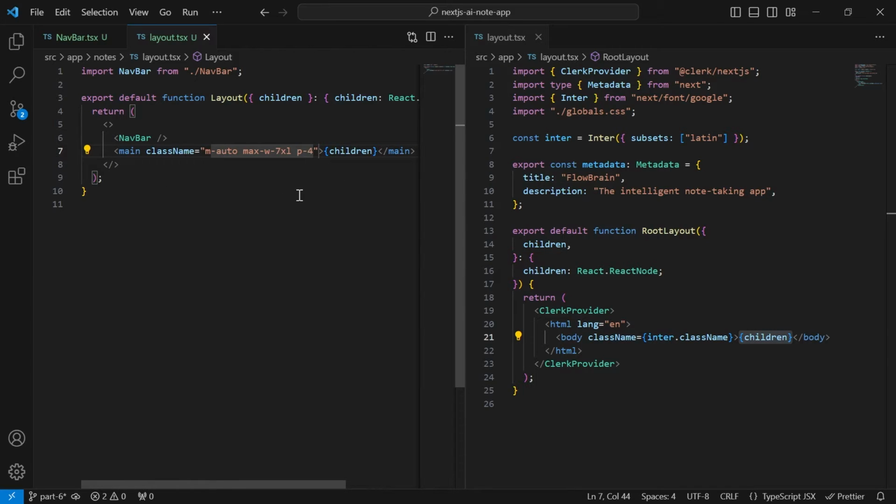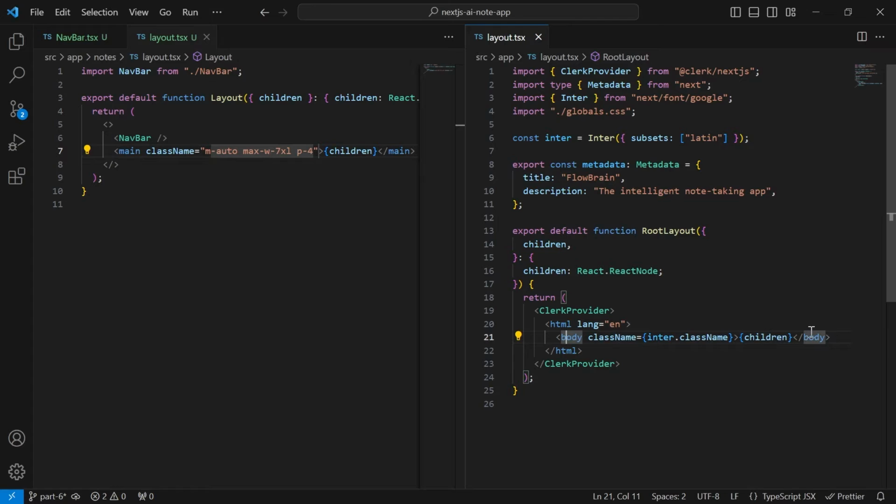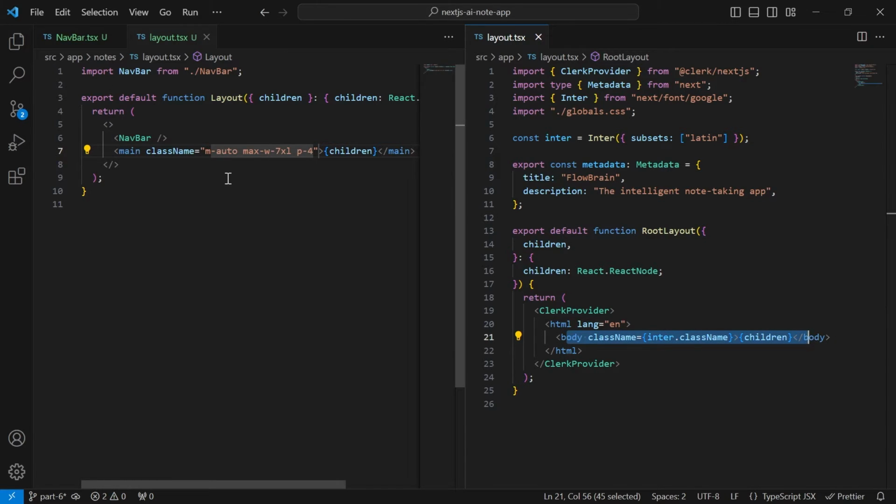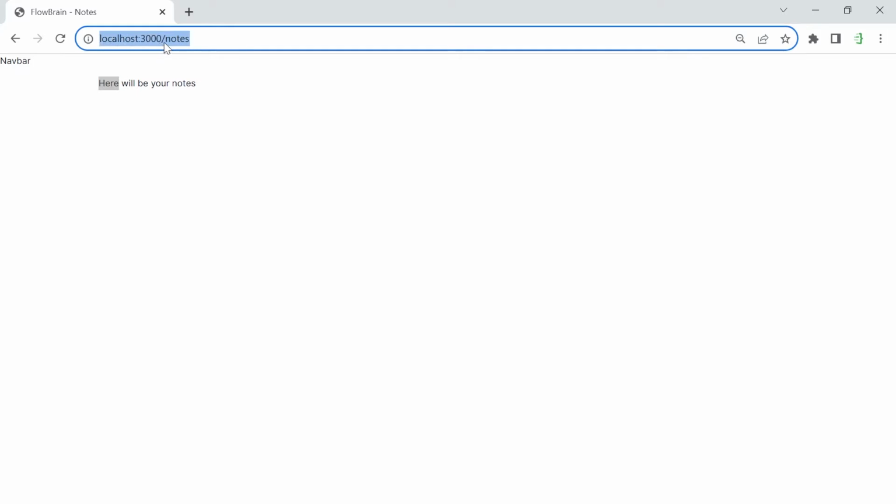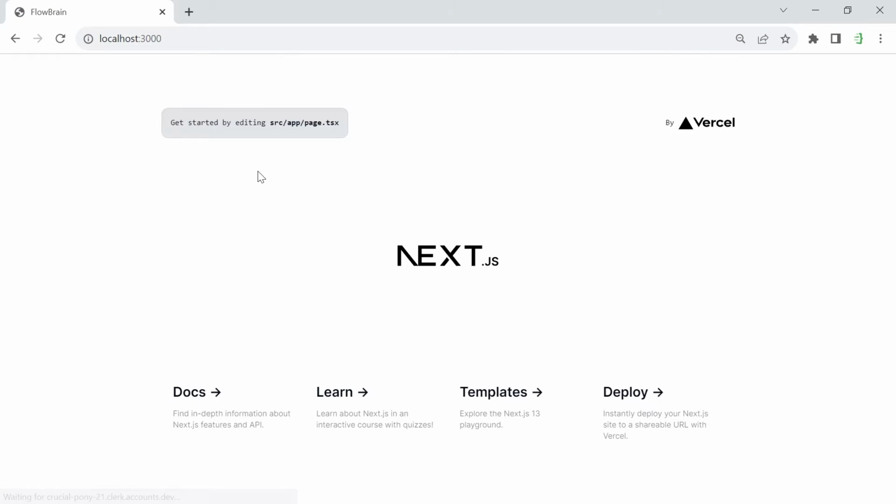Okay, that's our notes layout, and this will automatically be applied to all routes under /notes, and it will be nested inside the root layout. So we have this root layout, in there is our /notes layout, and in there is our notes page. So when we go to our site again, we can see our navbar up here. And below we have our padding, and here you can see that this is centered on the screen, but on the front page we won't see the navbar, exactly as we wanted, only on the /notes route.